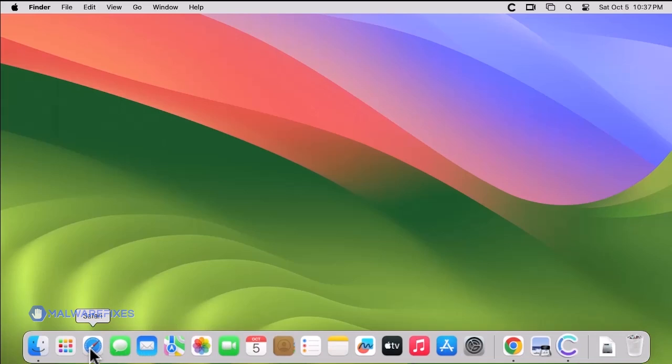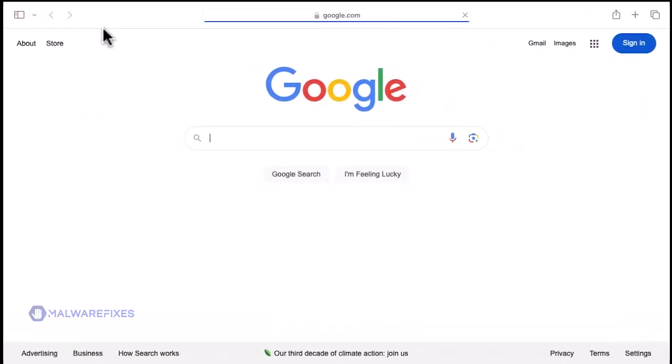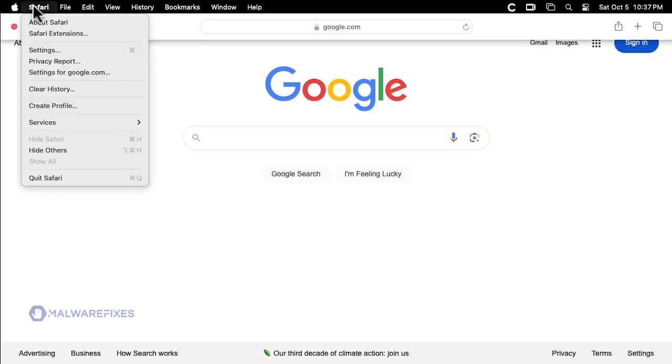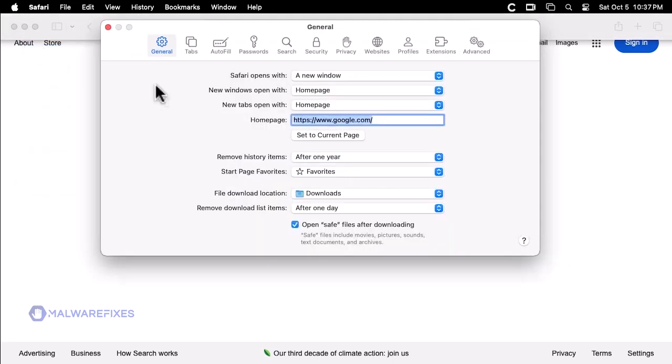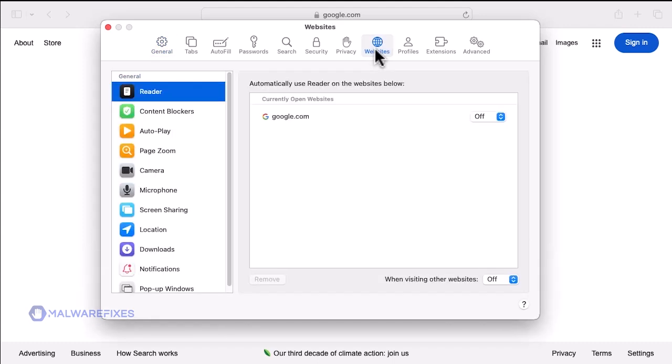Open the Safari internet browser. Click on the Safari menu, and then select Settings. Select the Websites tab from the window menu. Next, click on Notifications from the sidebar.